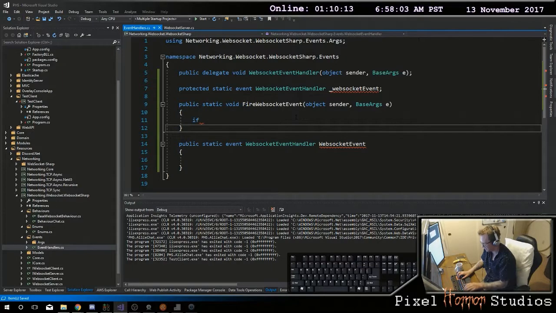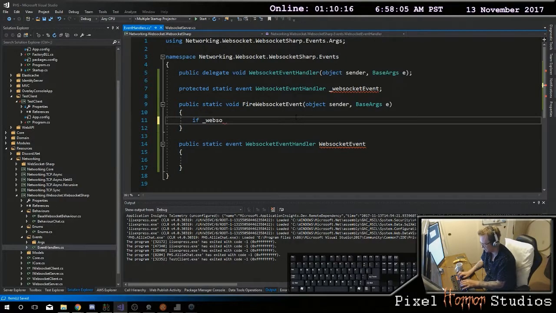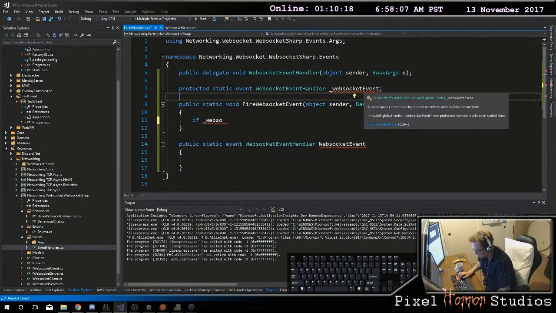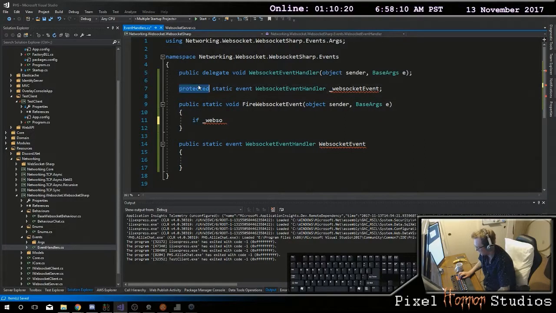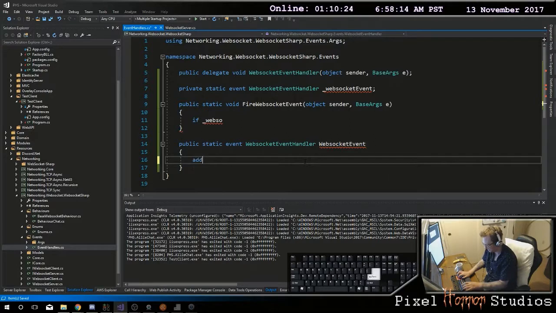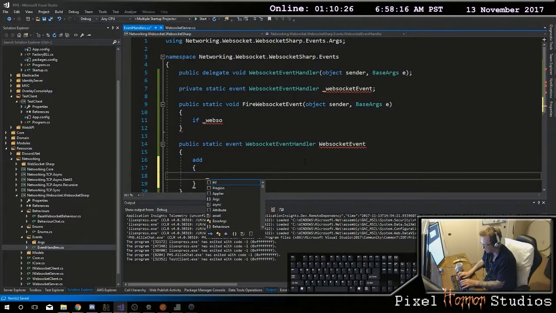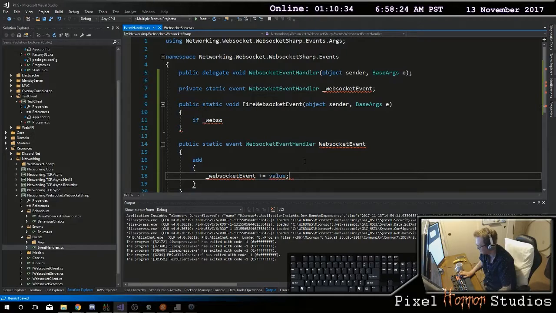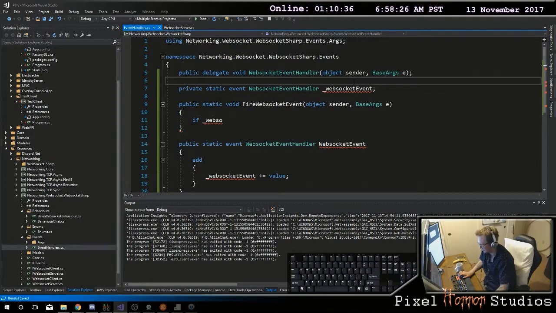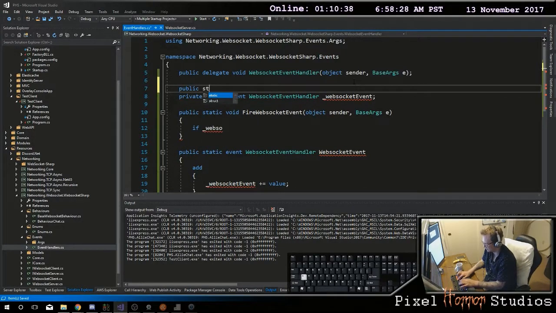So here, if my WebSocket, what's wrong here? You can't have this as a protected, so it's a private. This is a public static event. Here you need to have an add, and it's going to be the WebSocket event plus equal to the value. Now what's wrong here? Oh, you're not in a class. Public static, and we want to say class, and we're going to say that this is called my event handlers.